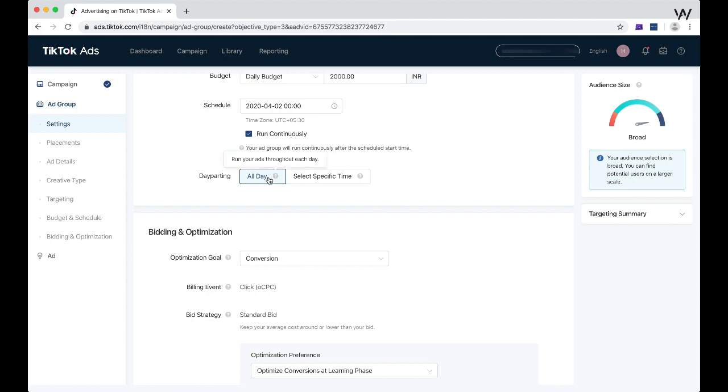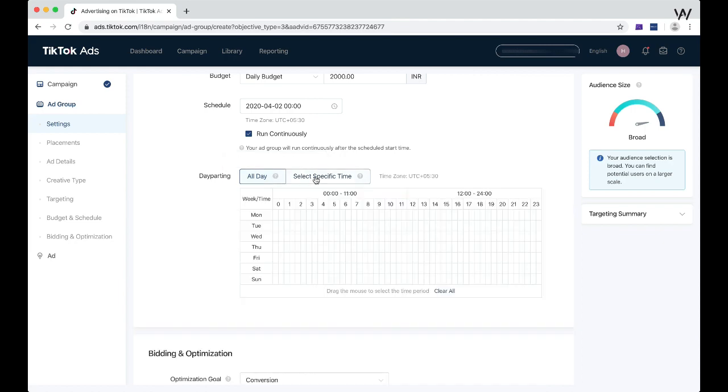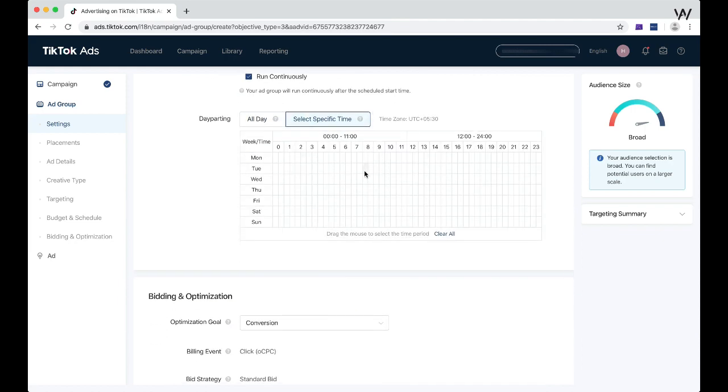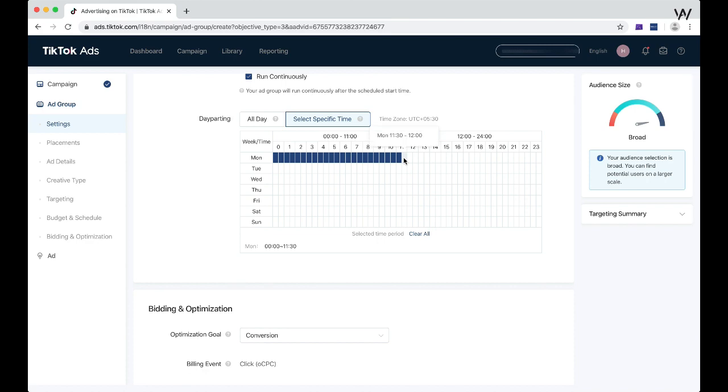If you select all day, it will run throughout the day. If you select specific time, I can select it this way. This is midnight to 11 o'clock in the morning. This is 12 to midnight. So let's say on Monday I want to show my ads in the morning up till 11 o'clock. So that's how I select. This is up till 11:30.